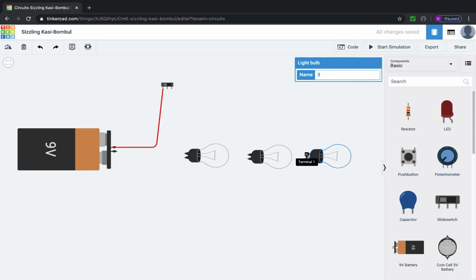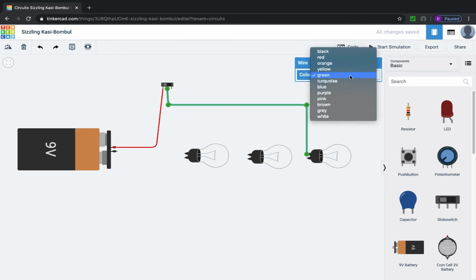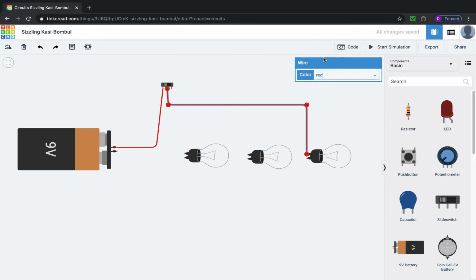So what I'm going to do is take this terminal, come up here and just neatly bring it over, and I'm going to click it to the other side of the switch, and I'm going to make that red because we're calling that the positive side. I'm going to do the same thing with this terminal.